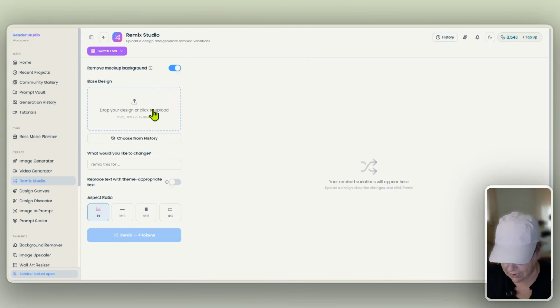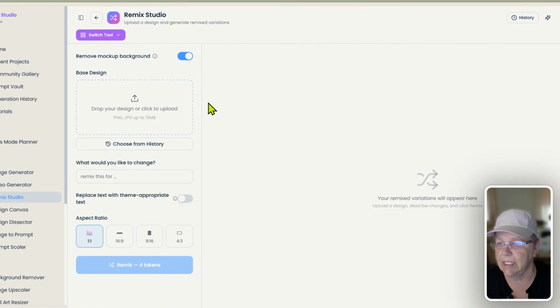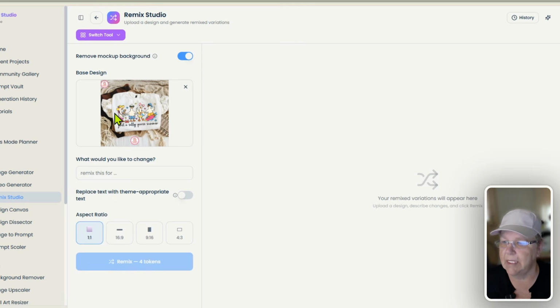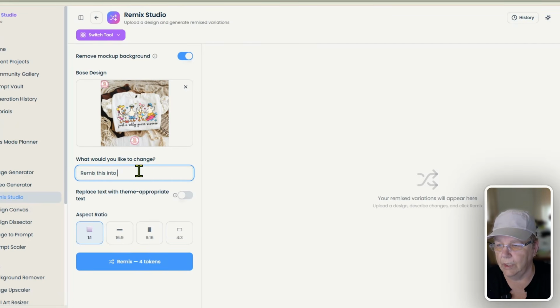Okay. So I'm just going to paste that image that I just grabbed. I'm going to paste that in right there. The whole thing, the screenshot, we don't have to change anything. And I have the remove mockup background turned on. And I'm going to tell this to remix this into a Father's Day design, Father's Day theme.